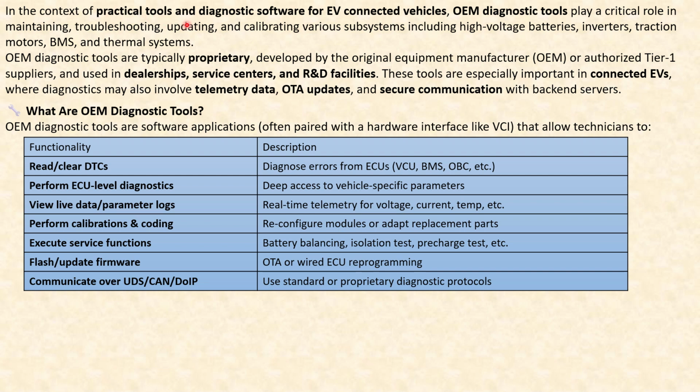In the context of practical tools and diagnostic tools for EV connected vehicles, OEM diagnostic tools play a crucial role in maintaining, troubleshooting, updating, and calibrating various subsystems, including high voltage batteries, inverters, traction motors, BMS, and thermal systems. I'm sure all of you know these components. High voltage batteries, inverters, traction motors are all indispensable parts of electric vehicles.